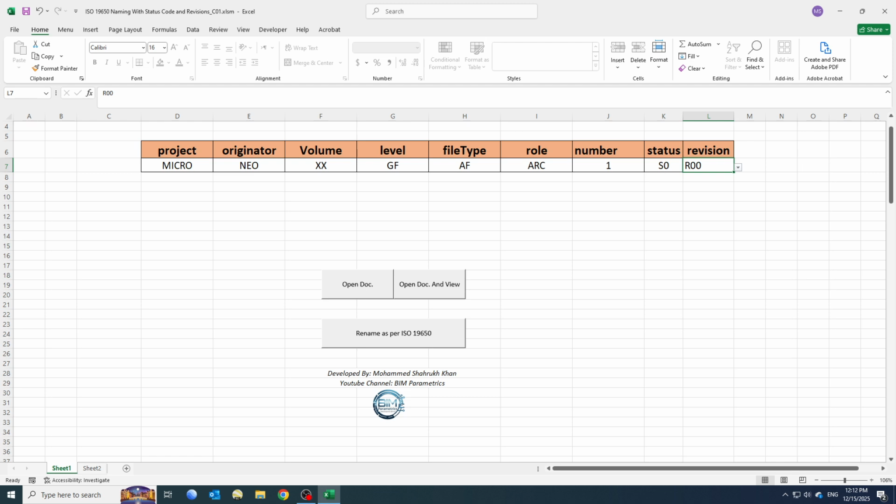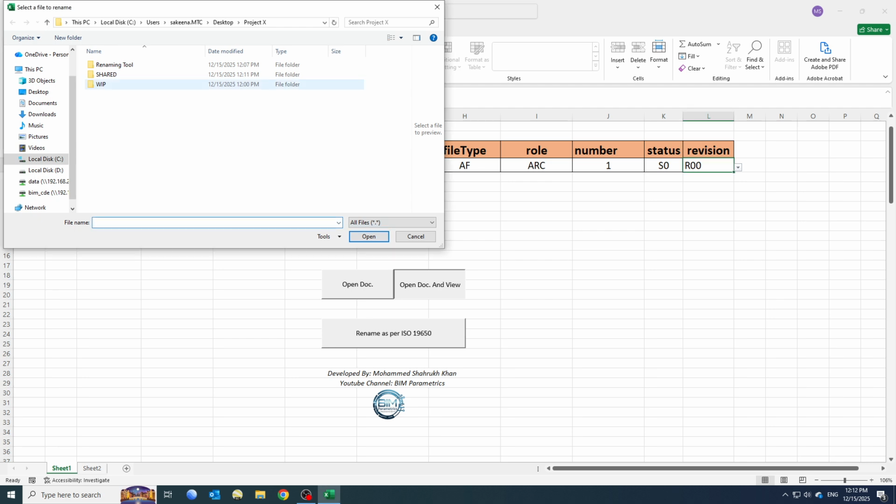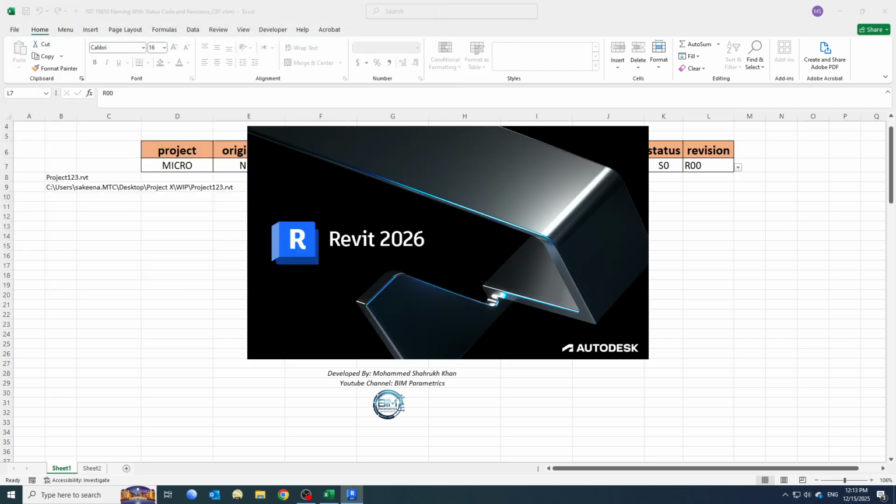Anyways, let's suppose before I rename it, I want to see the file. So I can click on open doc, and this time we will go to work in progress, and then select, let's suppose, the Revit file. I want to rename the Revit file, but before I rename it, I want to open it. So you can select it and then click OK. The moment you select it, you see the file is automatically selected and opened for you. Now you see this is working automatically. So we'll just wait for a minute.